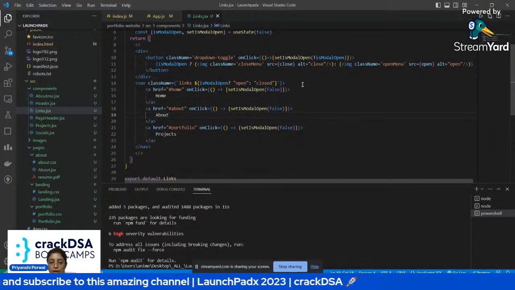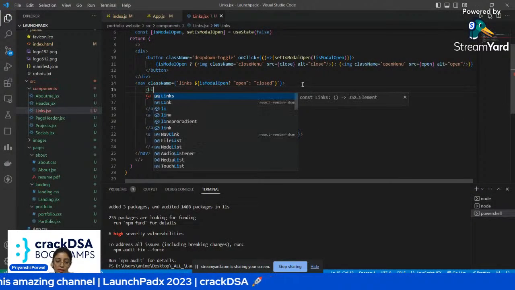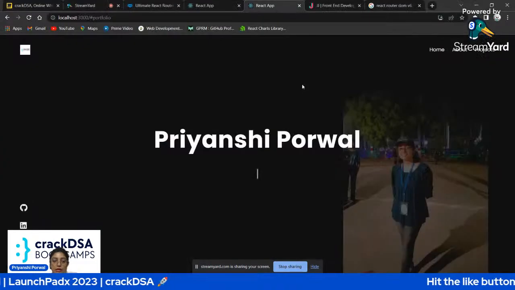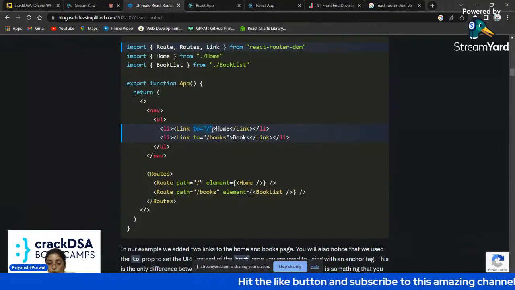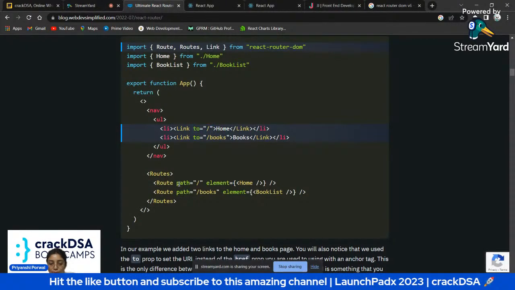So let's quickly do that. I'll just say Link, right? Now inside of Link, what do we need? We need a "to", right? So this "to" will bind this particular button with this particular route.